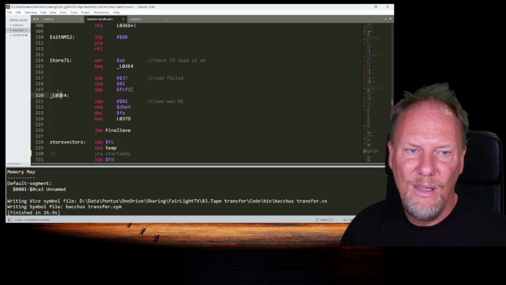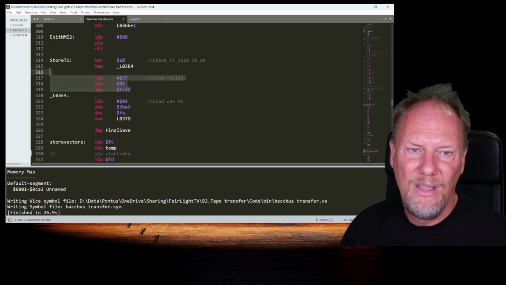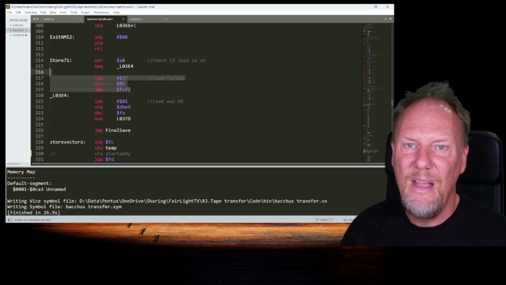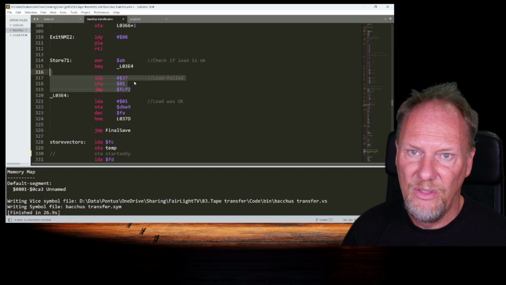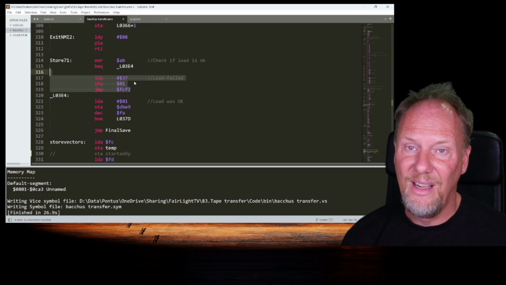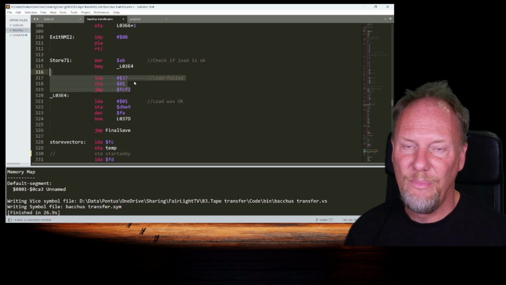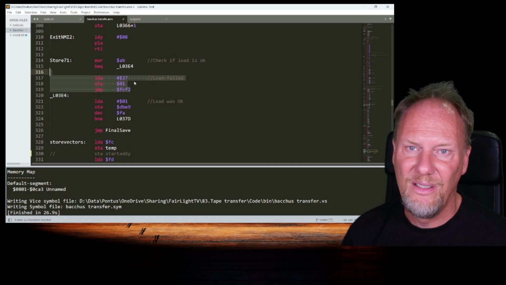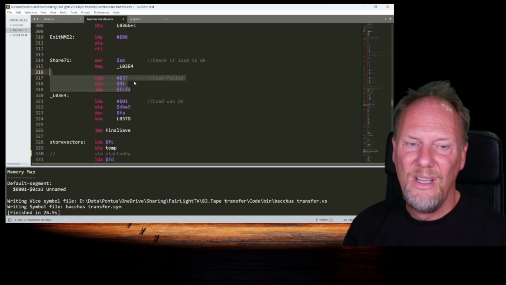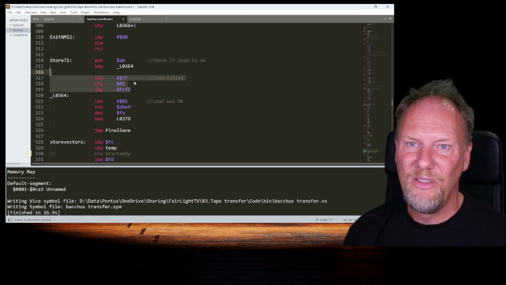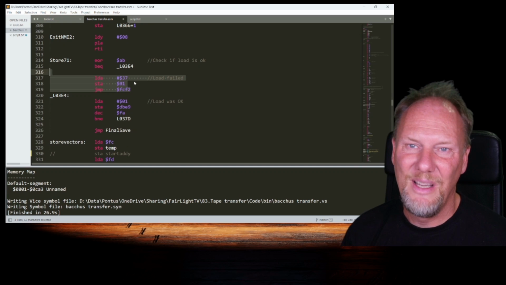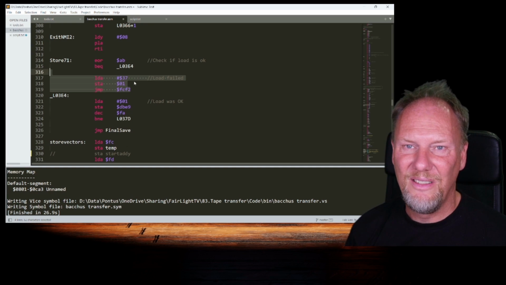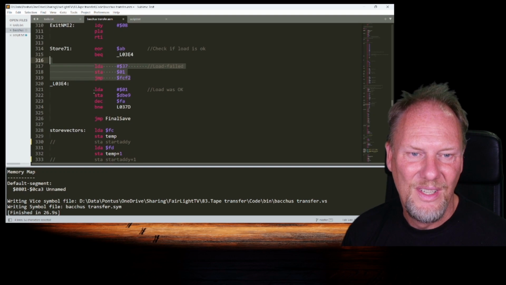Here is if loading failed, where the AB is wrong, then the program will just reset. I haven't done anything else. It's possible to capture that and tell there is a load error, but I don't have that much memory left for additional error messages, so I'm skipping that. So this is what you get. It will do a reset. That's what happens.